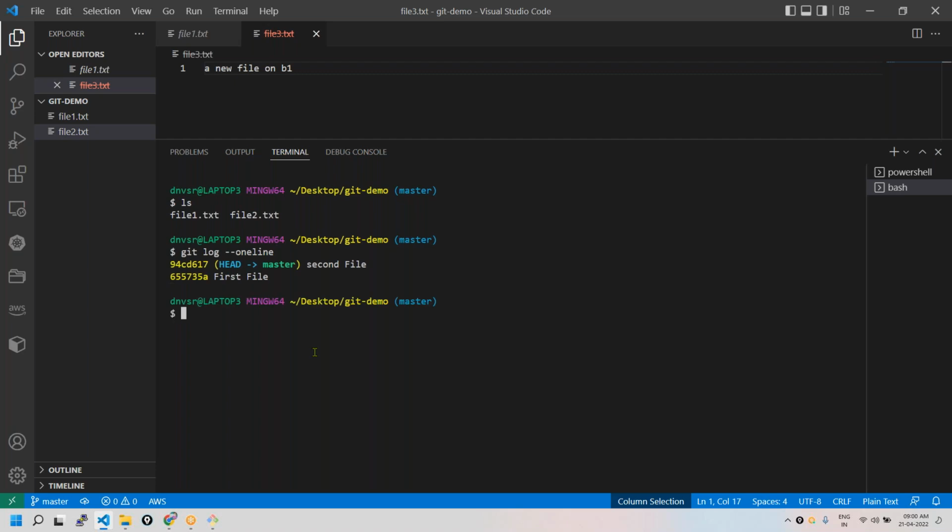Let's say my B1 branch is for temporary purposes. I don't want to make many changes. It's like a temporary draft. I have done my changes and I want to get the changes back. So what should I do? How do I integrate changes from one branch to another? Git merge B1 to master.